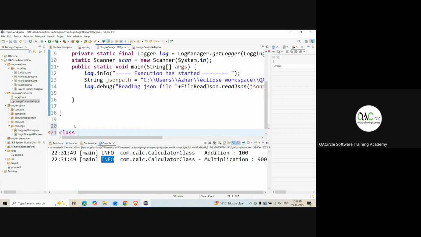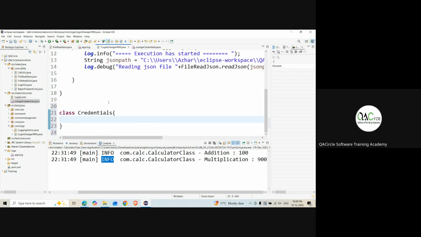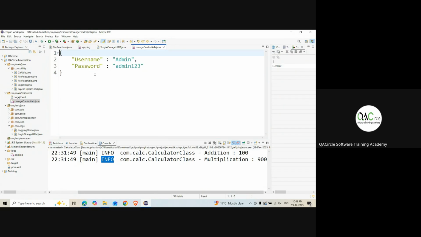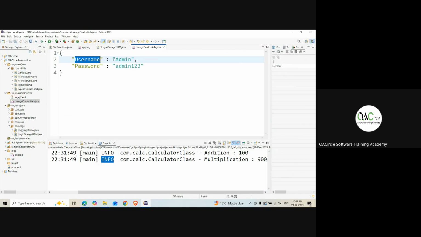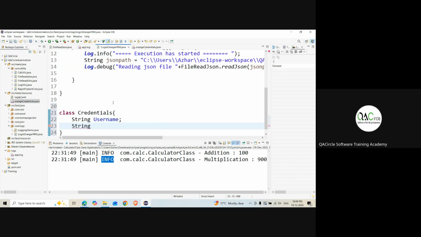Now, let me put class Credentials. Why are we taking class Credentials? So that we are just making sure String username, we are just using this name. And if we don't do anything, the values will be null, right? Yes or no? Yes, sir. Okay. String password. And you remember, guys, getter and setter methods we used to have? Yes, sir.